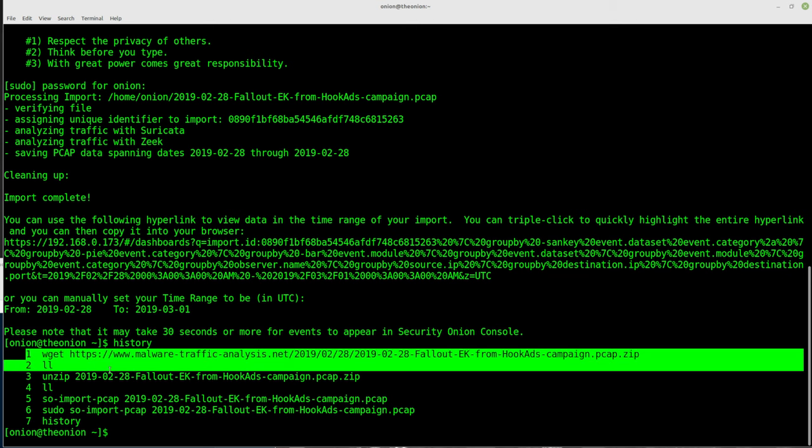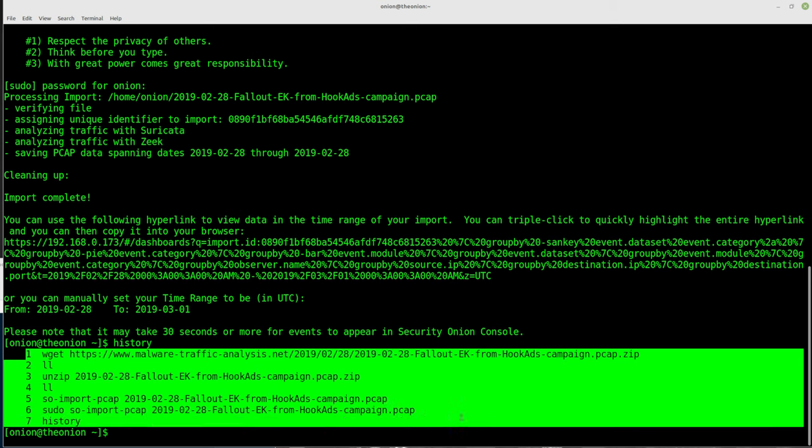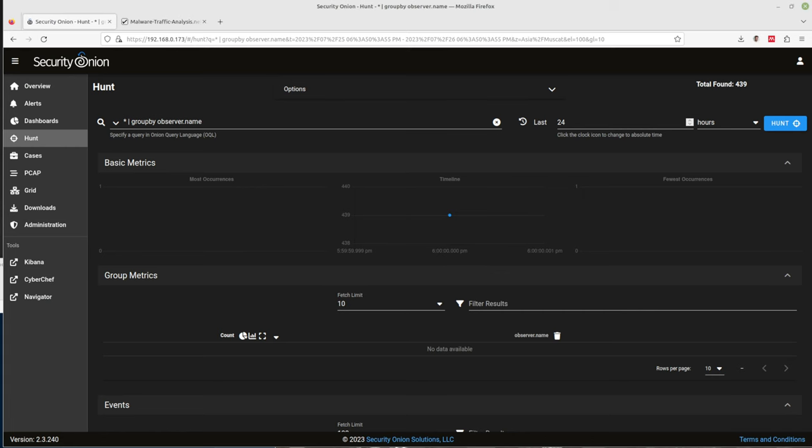So in my history right here, in fact, I'll copy that, and I'll throw that in the description. So that's the history right there, and then we're going to pop back over to our web interface. On the web interface now, we're going to click on this hunt, and we're going to try to go ahead and view that PCAP file.